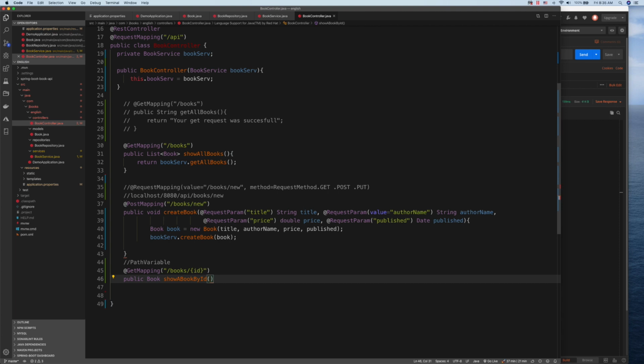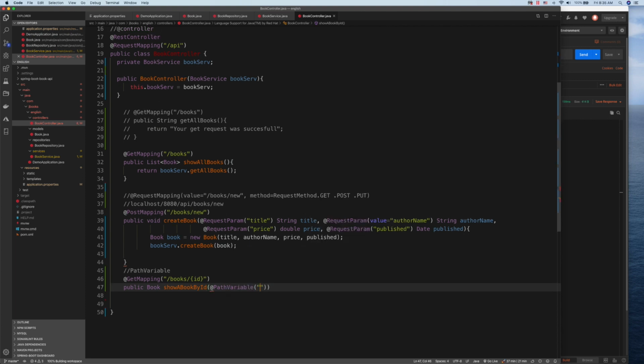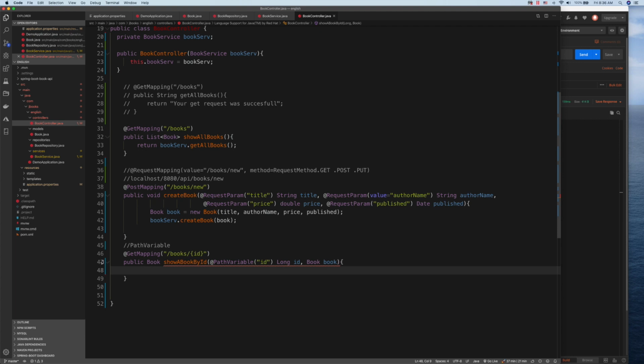And we would say a path variable, this one, and it will associate the ID, the key, and the type will be long id. But in here, remember, we are returning a book, so we are passing a value, so we want to return a book. So we are going to pass a book object. We'll say Book, type of book. So we are adding that one because we want to return a book in here.